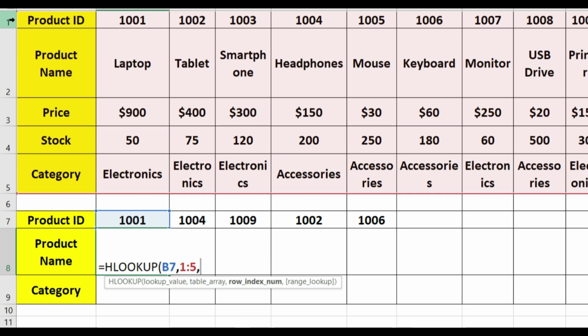Insert another comma. After selecting the table, press F4 to fix the table reference. Dollar signs will appear in the formula to lock the table range. Insert another comma. Type the row number from which you want to retrieve the data. For example, if you want the data from row 3, type 3. If you want data from row 2, type 2.